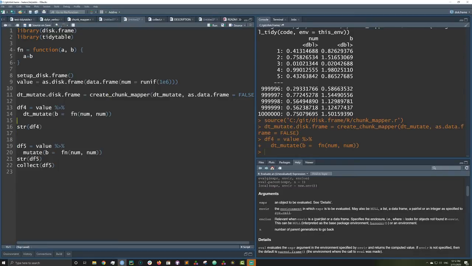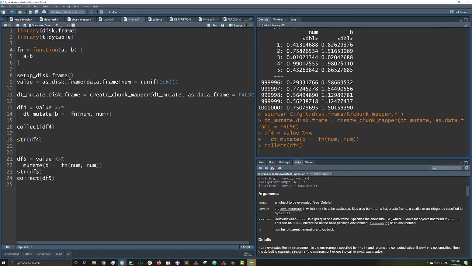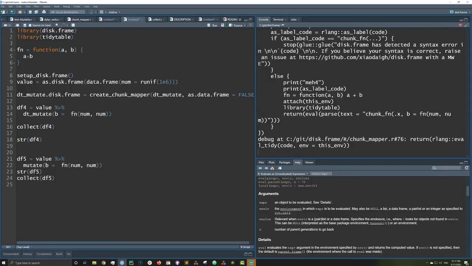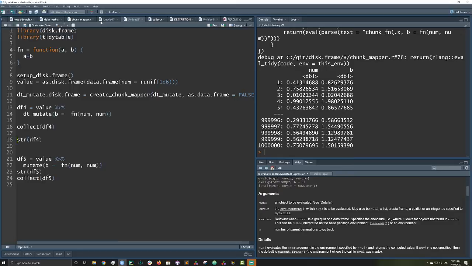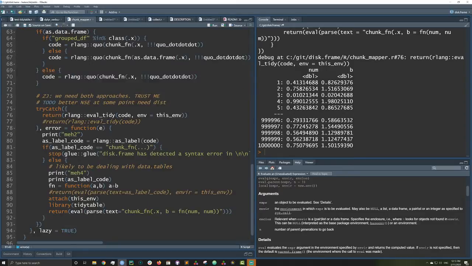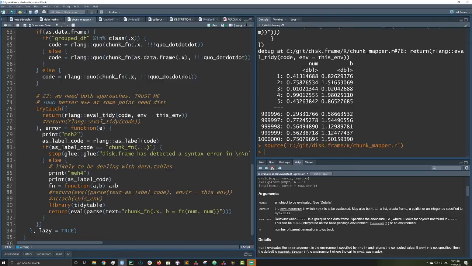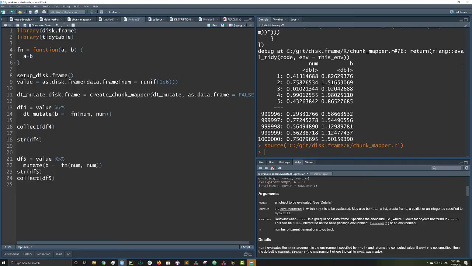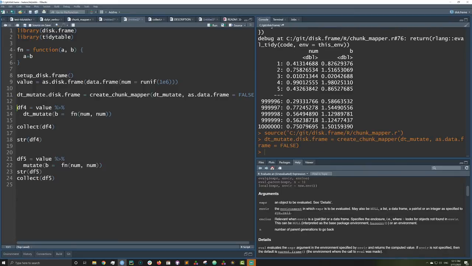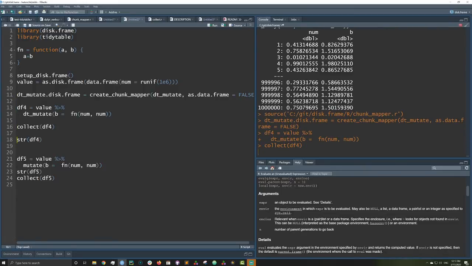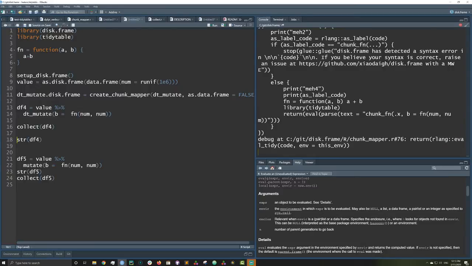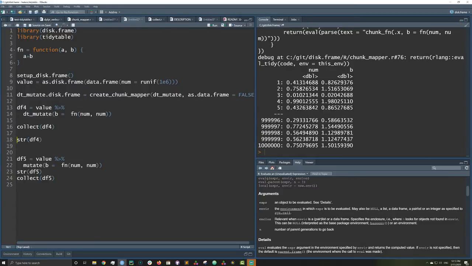I'm gonna move collect up a bit further up. Okay, now I'm getting somewhere. Maybe I don't need to do this thing. I just need to library this tidytable thing down here. Maybe it just got confused somehow. However it got confused, now it's completely working.